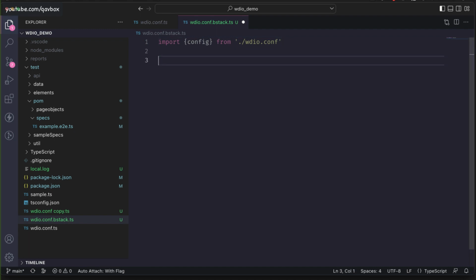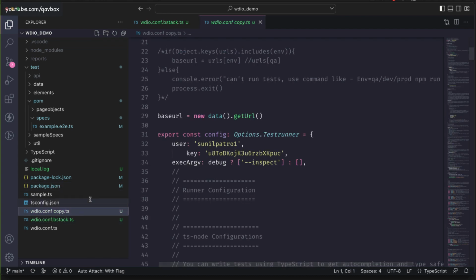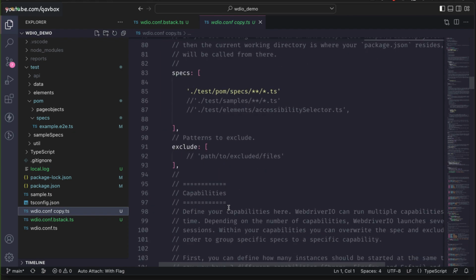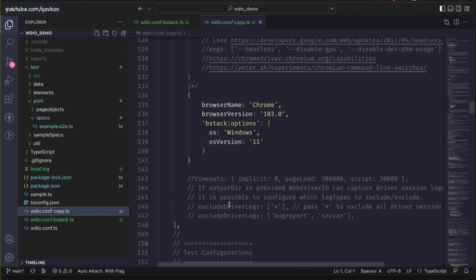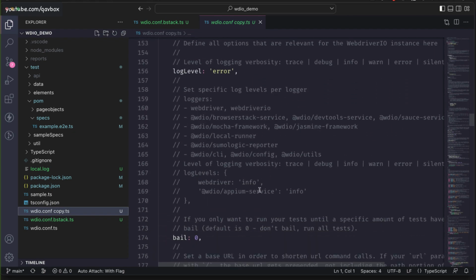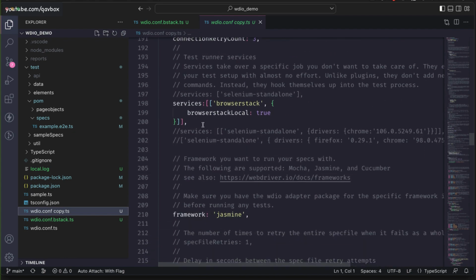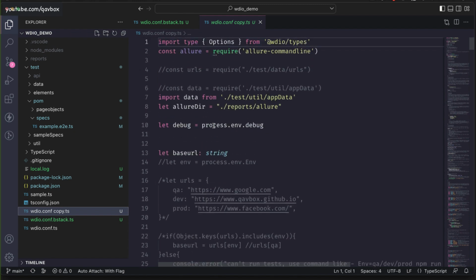Now I will create a constant, or a variable, anything you want to call it. This will hold all the configurations required for BrowserStack. What different configurations do you need for BrowserStack? You need the user key, then you need the capabilities specific to BrowserStack, and then you need the service. These are the three main things you need. Now let's copy and paste those things one by one.